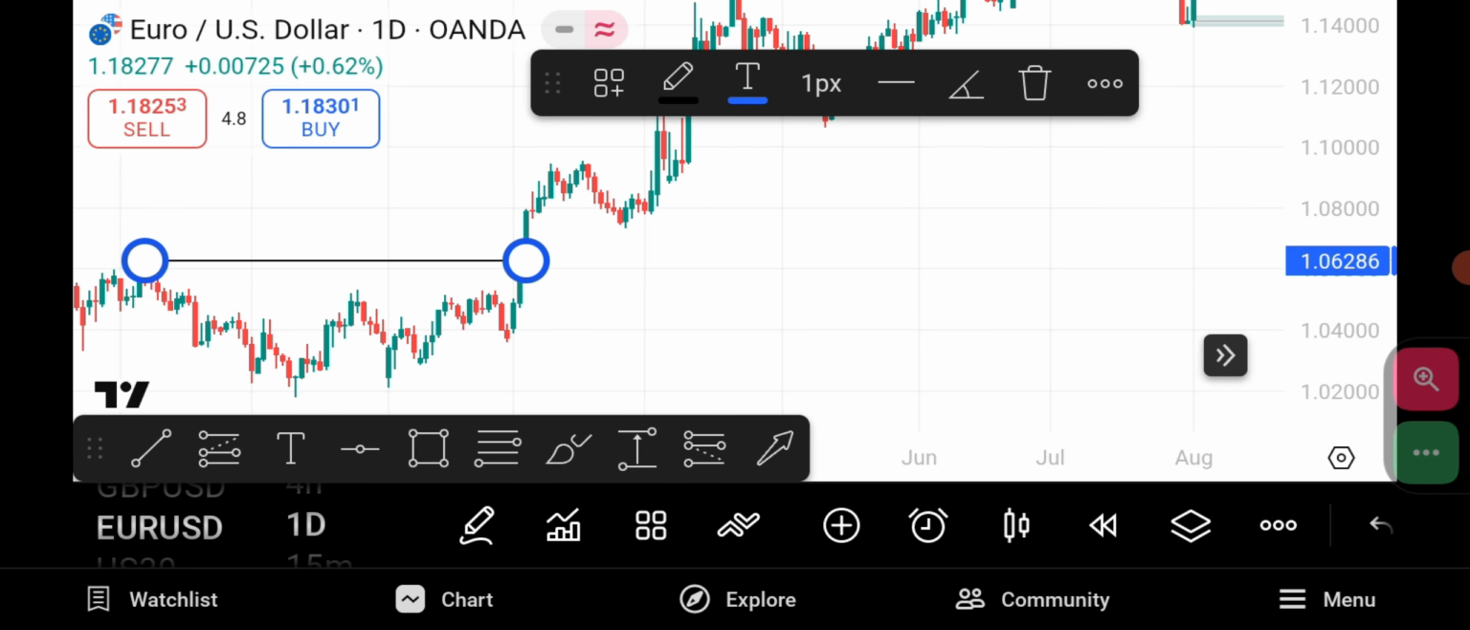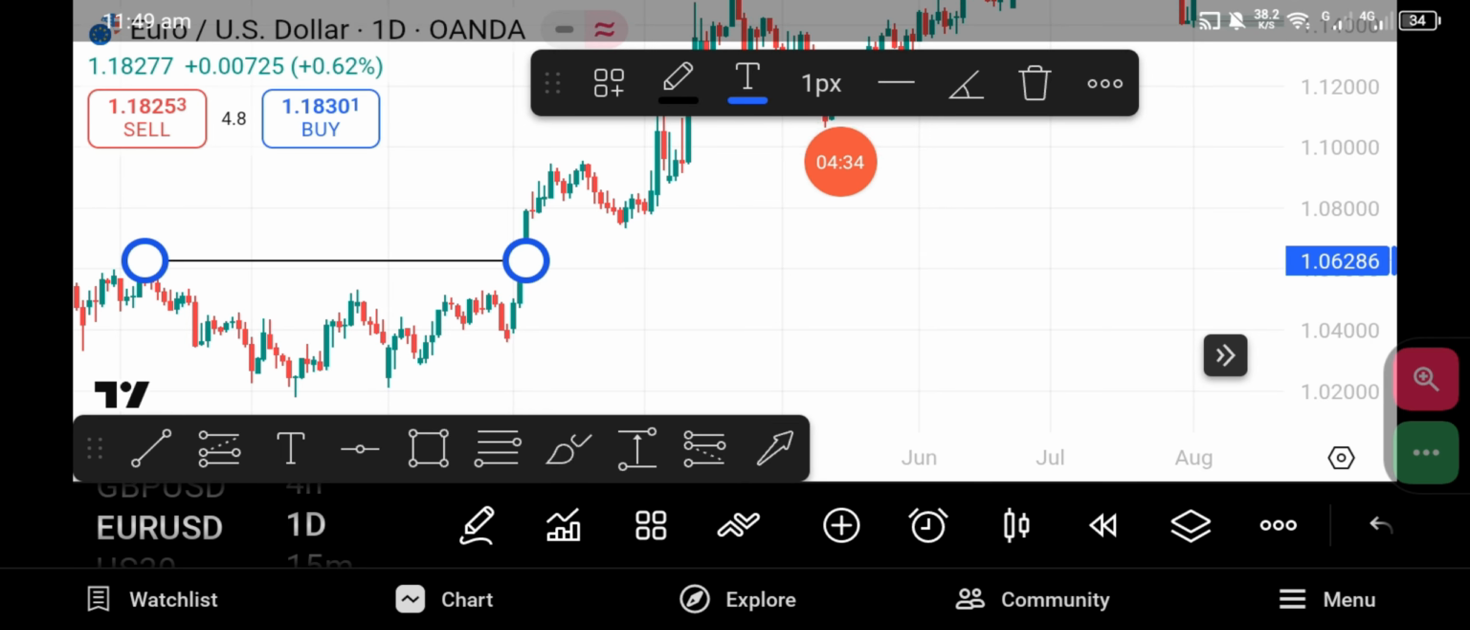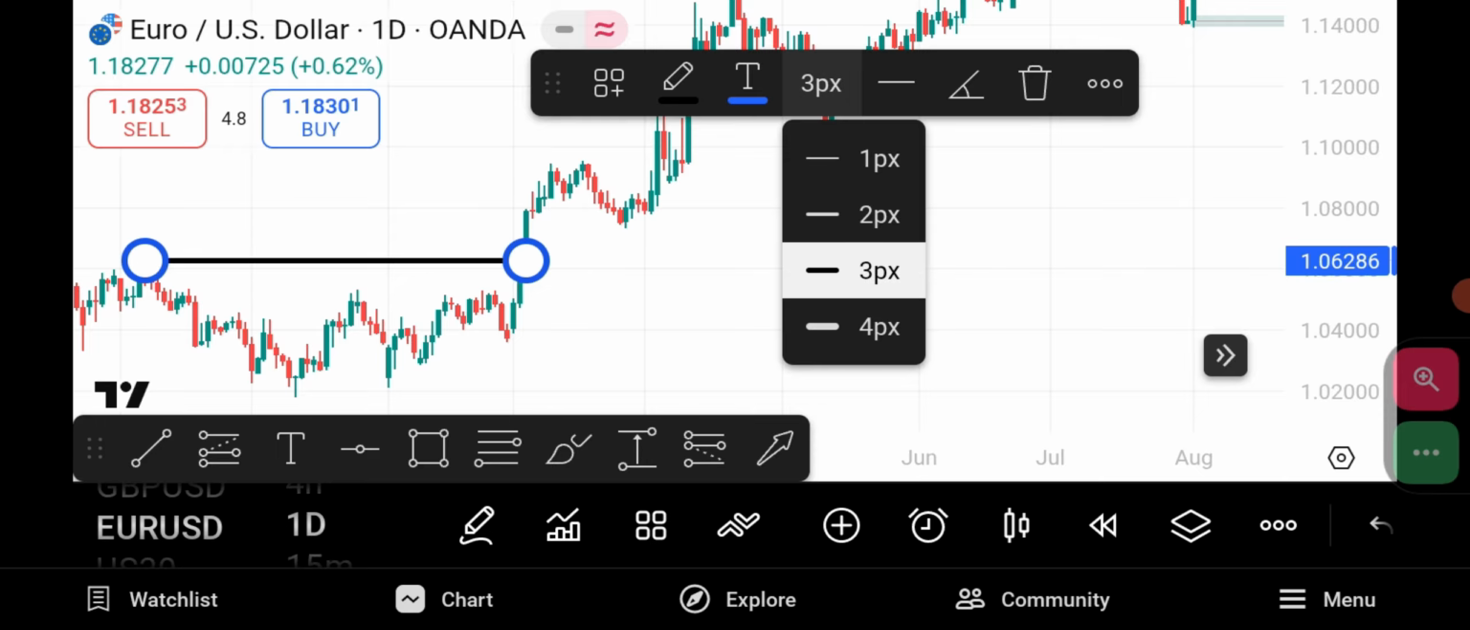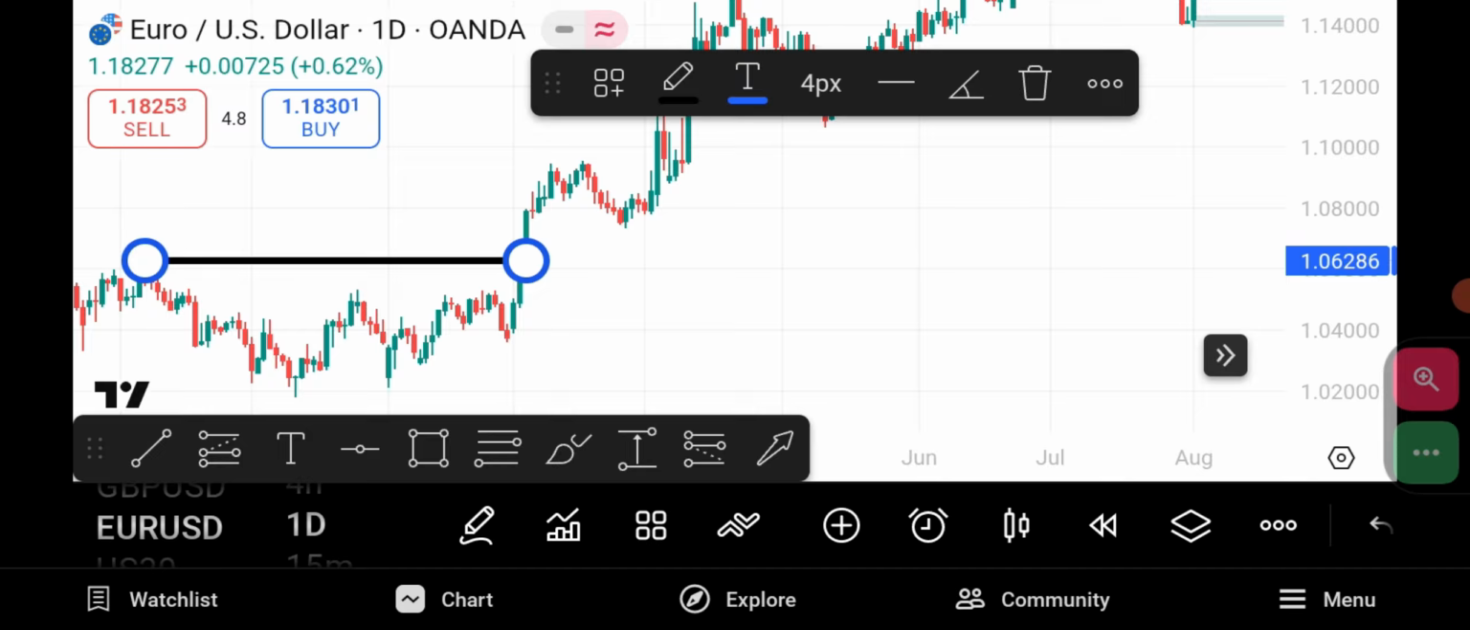Okay, and then the next thing you want to understand again is this 1px. This 1px refers to the level of thickness of the trend line. So if you tap on it, you can increase it. Look at it. When I change it to 2px, the trend line became thicker. When I tap on it again and take it to 3px, it became even thicker. When I took it to 4px, it became very thick.